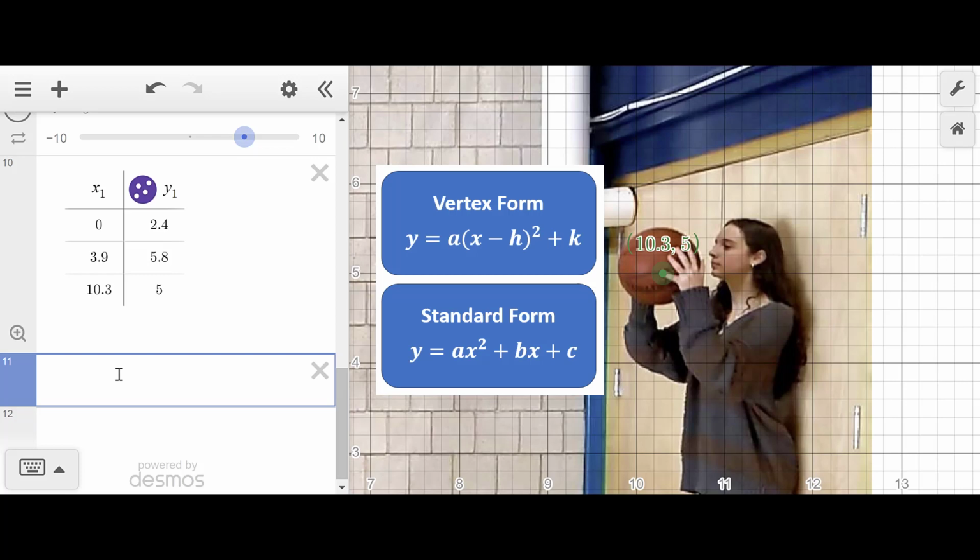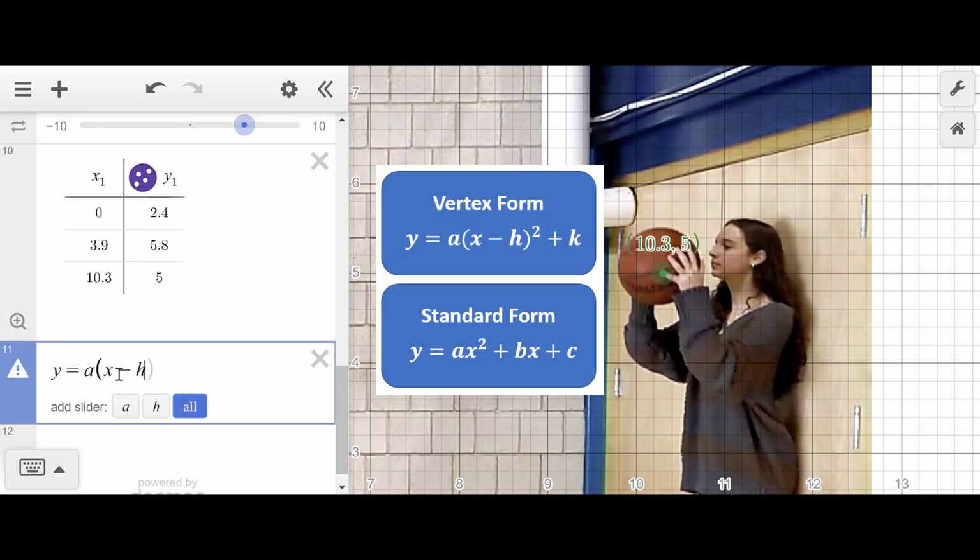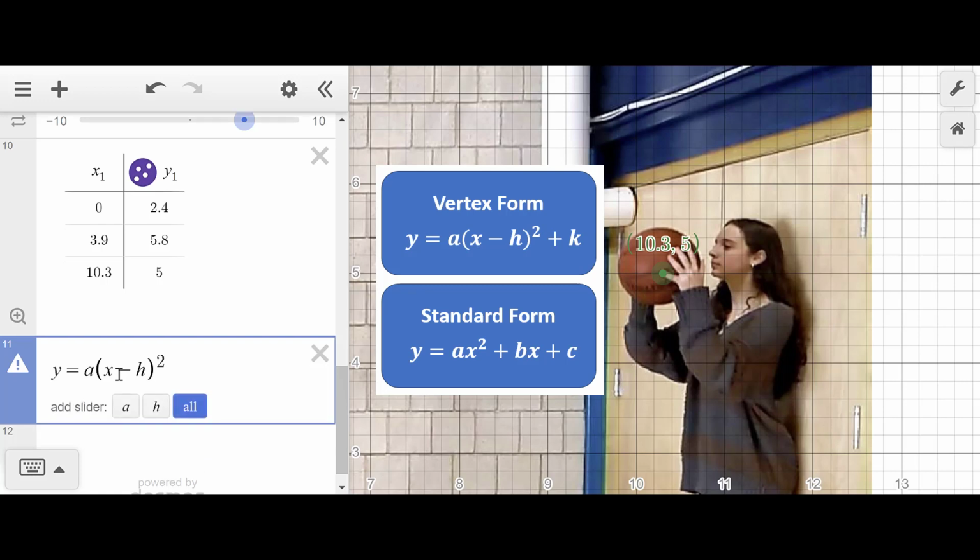So vertex form is y equals our stretch or shrink factor a times x minus h. H is the x coordinate of the vertex. We want to raise this to a power of 2, and you can do that with the shift 6 button, or you can use this calculator down here, and plus k. And it's going to ask us again for sliders. We don't want the sliders. We want the computer to be doing the regression for us.